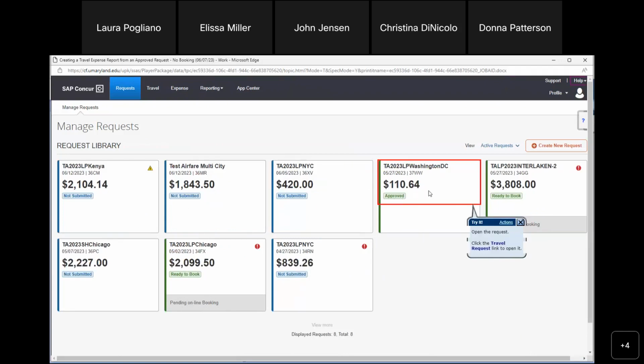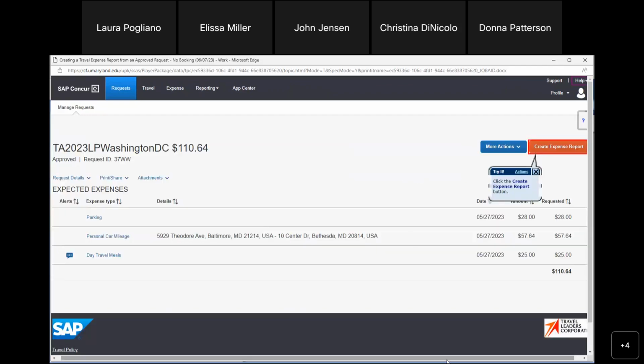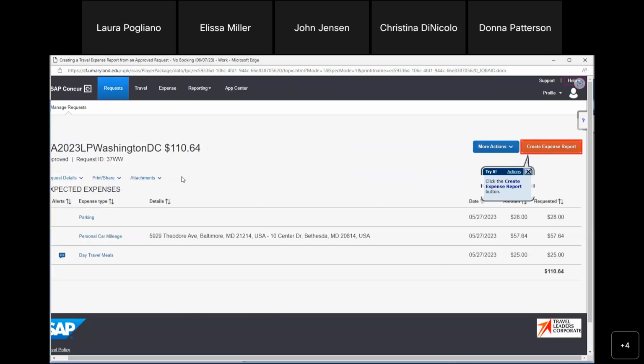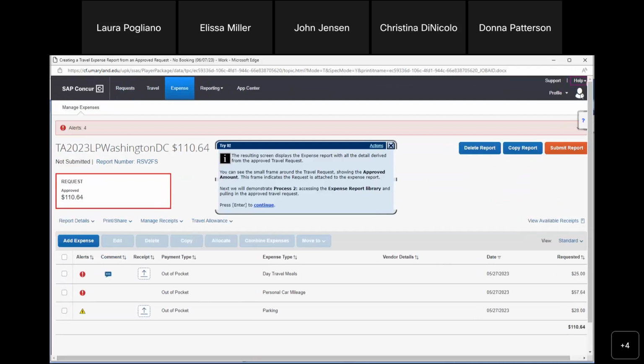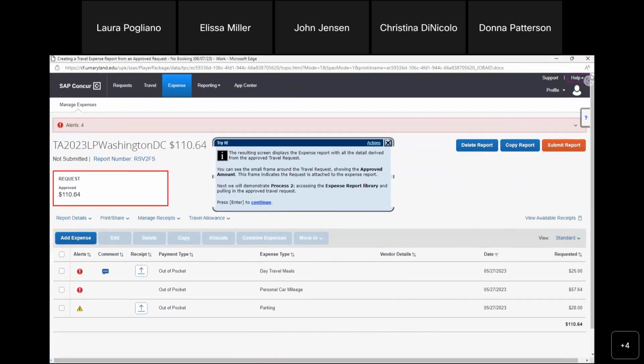So this over here that says fully approved, this was just a trip to Washington, D.C., and it says approved, and I'm going to click to select it. And when I open the screen, I can look over my request, and then I'm going to use this button, create expense report. Okay. I'm going to make this screen a tiny bit smaller if I can. Okay.